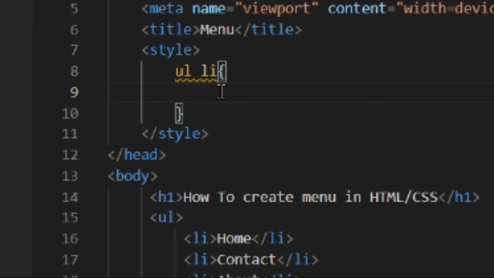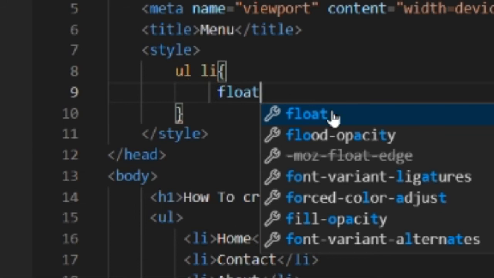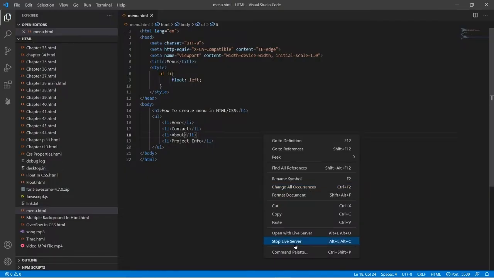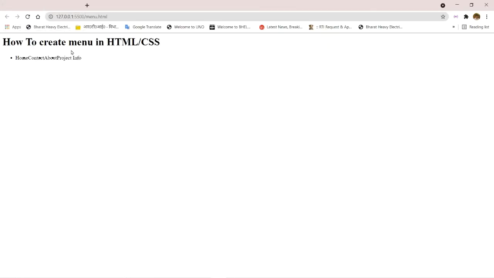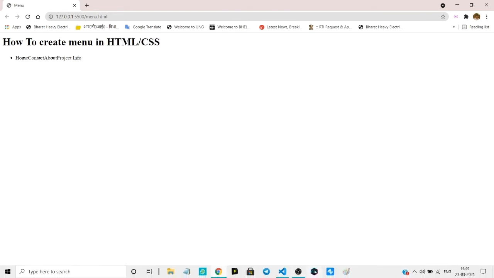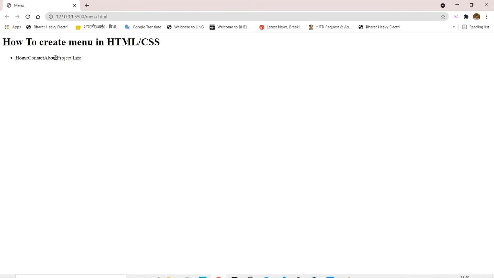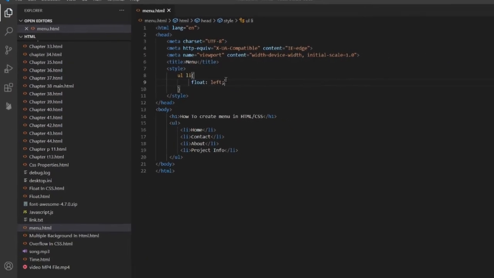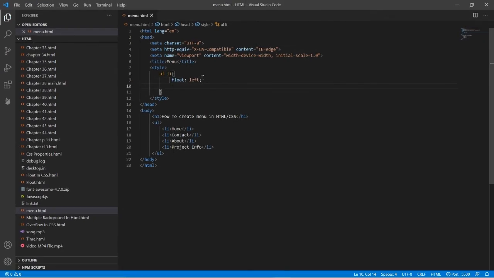Then after typing like this, we have to give float, and the float will be left. Let's see one time. You can see that these are floating to the left, so it is looking good. But you can see that there are dots, we do not want this, and it is not looking like a menu. So let's edit it more. Firstly, after float I will give list-style so that we can remove the bullets. So give list-style, then none.